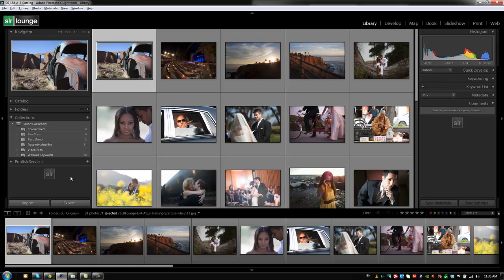Alright, so the last section that we have in the left side panel is the collections. So we're going to go over collections in detail right now. Now, there are three different types of collections, and we can get there by actually clicking the plus and we can see what they are.